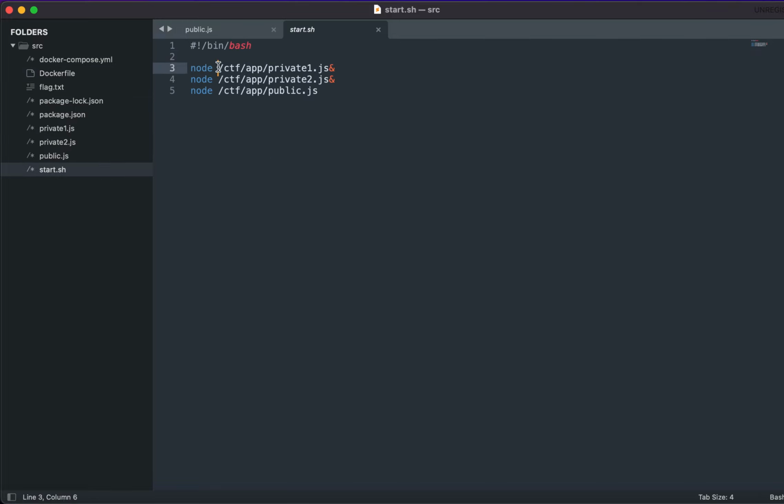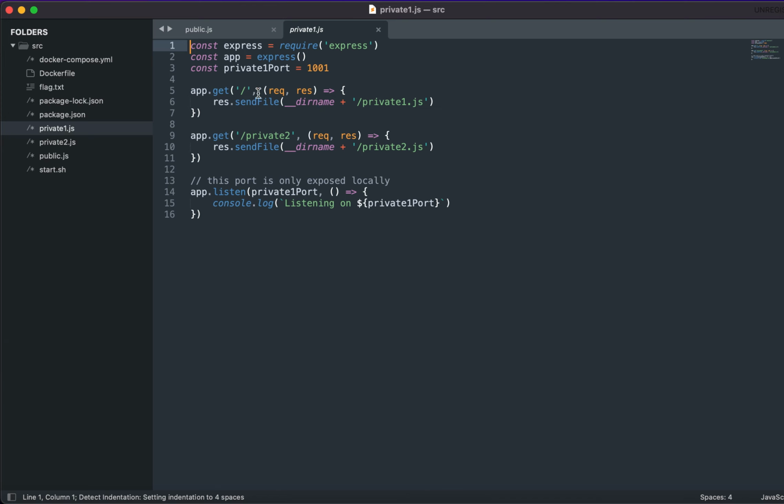Here you'll see that first of all he's running private1.js followed by private2.js, and the third is public.js. So this is how the application will begin. Let's go to private1.js. These are some of the things that will happen: if I go to slash, it will provide me with the private1.js file. If I go to slash private2, it will provide me with private2.js. Let's go to private2.js now.